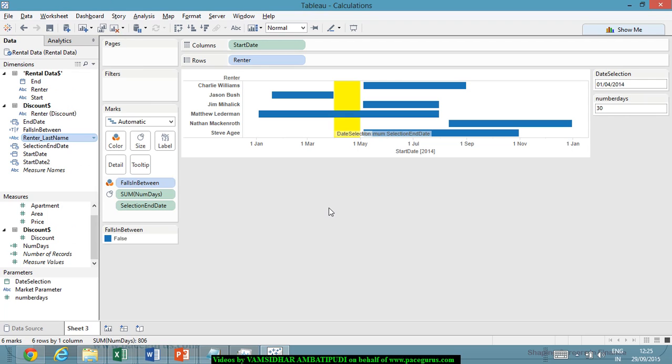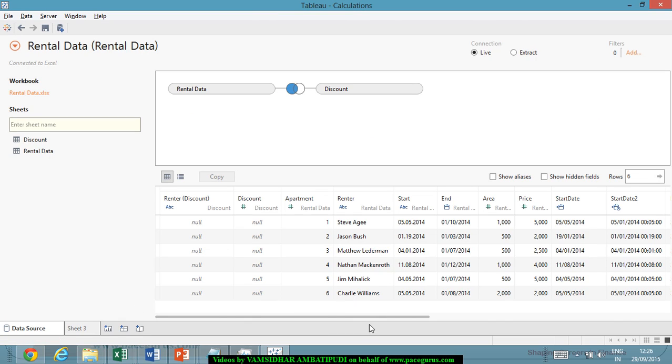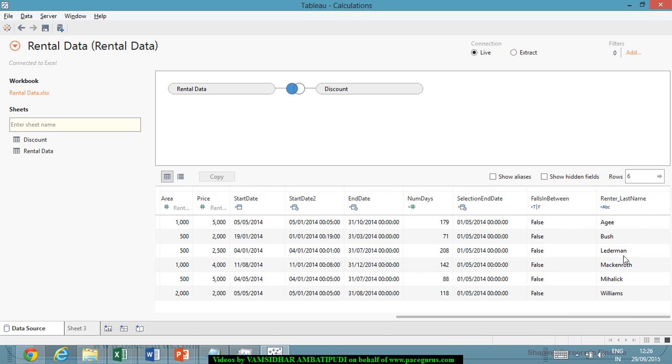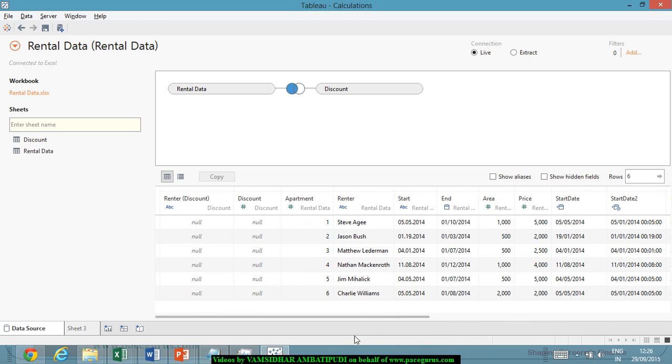Now, once I have created this renter last name, I can very well use it for any of my computations, right? Now the matching and everything, because now at the data source layer I have the renter last name. Right from the original, I have the renter last name, and from the discount, now all I need to do is map the renter last name with the fields from the discount.